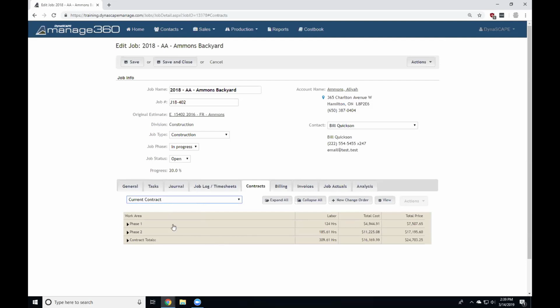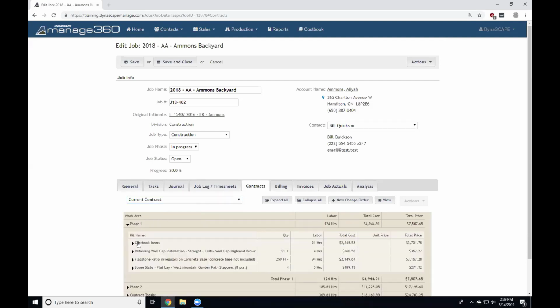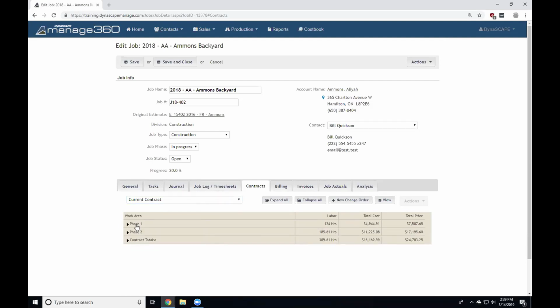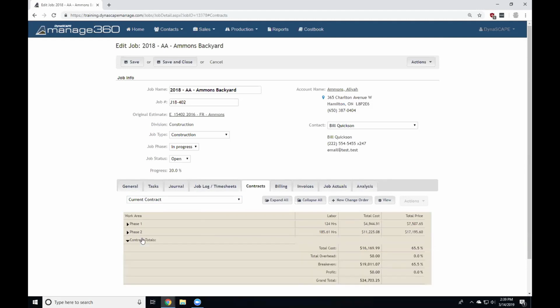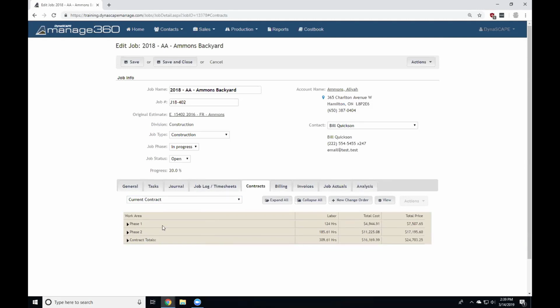Basically, this is exactly the same as the estimate that was won. Same work area groupings that you have on the estimate, same kits that you have on the estimate, the same totals as on the estimate. There are no change orders on here, so this is exactly the same as well. Now, there's a new change order button. This is where the process starts.